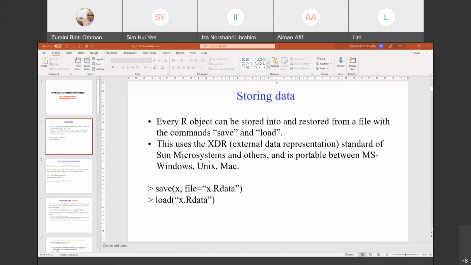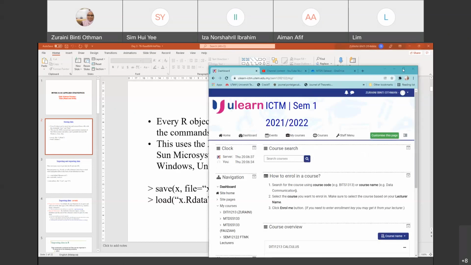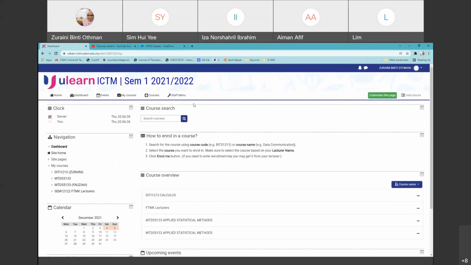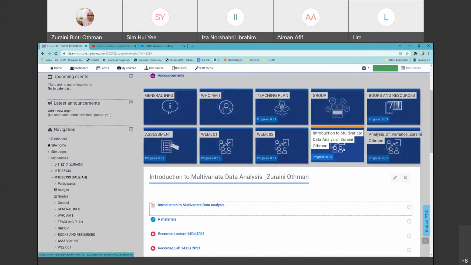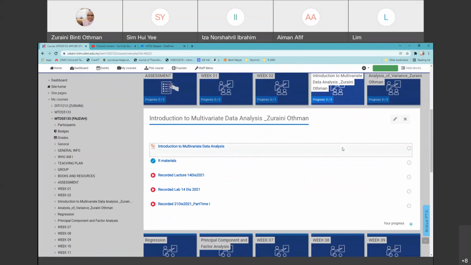Because after this, we will go for the R session. Okay, I can see now. This is my ulearn. Under Dr. Fauzia, there is my name, Introduction to Multivariate Data Analysis.